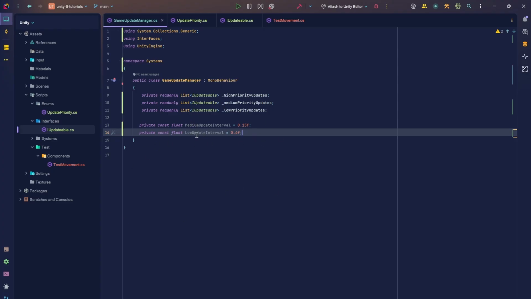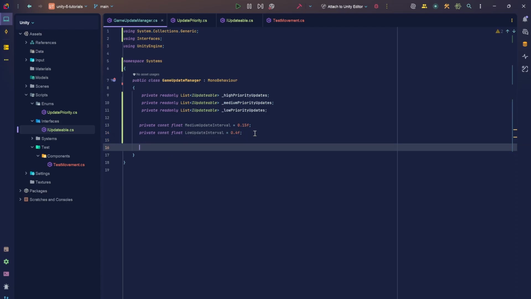Then for low update interval, if you have AIs and pathfinding, they don't need to be checking for a new path 60 times a second. They can instead very easily get away with 2 or 3. That's where you can see the benefit, because an AI call will already be very expensive. And going from calling it 60 times to only calling it 3 times is a massive saving in your processing.